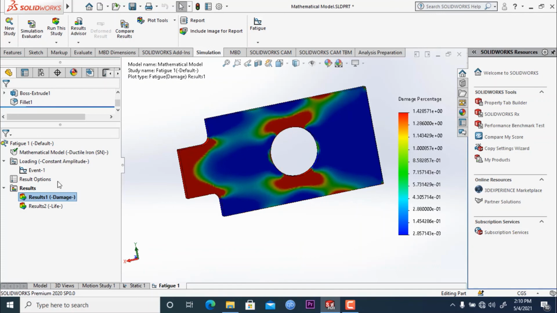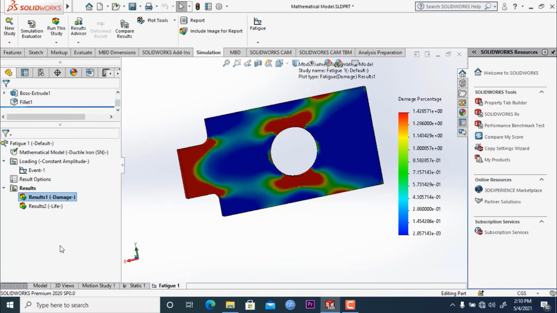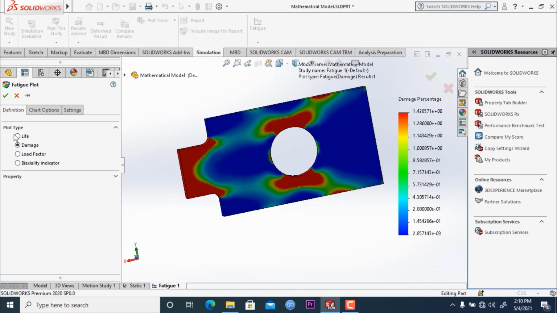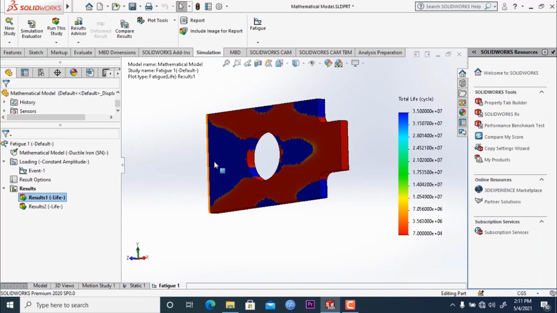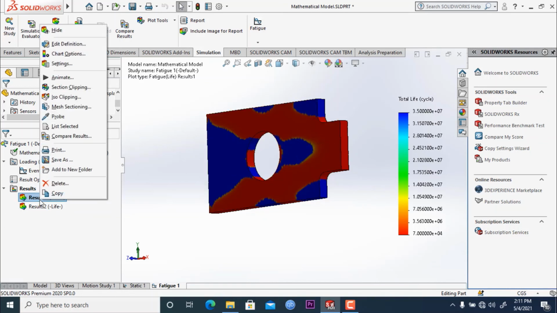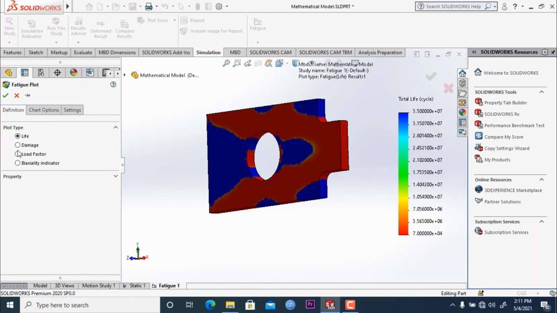You can see the result. If you right click here and click on edit definition, you can change the plot type. If you want to see the life here, click OK. You will see that this green area will not break after 1,000 cycles, and this red area will break after 1,000 cycles.